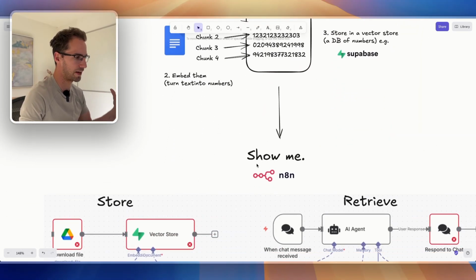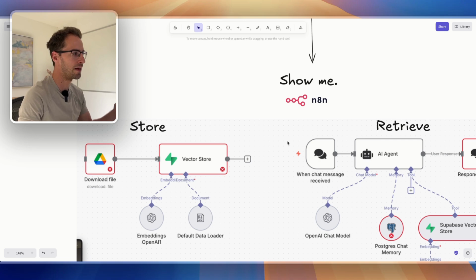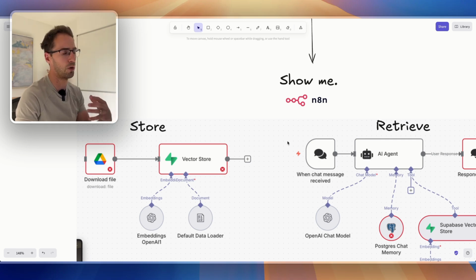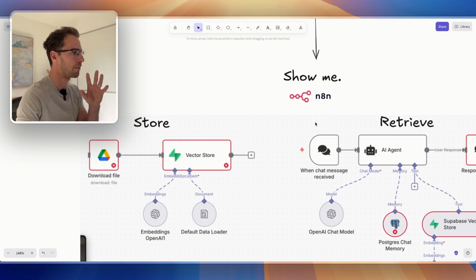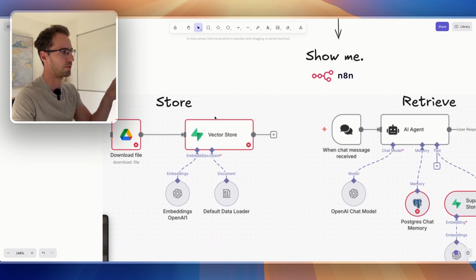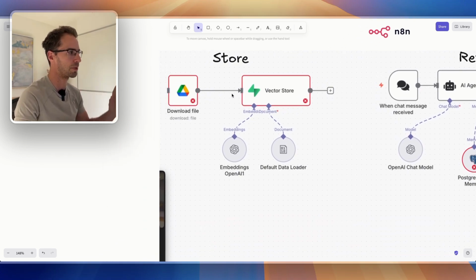So here's how this might look in practice. This is a really simple RAG agent that I've built in a tool called n8n. If you'd like to have a go at building a RAG agent, I'll link to a video in a moment where we'll walk through how to build something like this step by step. But at a very high level, we've got two parts to this. We've got the storage part and the retrieval part. So storage, very simply, all we're doing is taking files from a Google Drive, converting them into vectors and storing them in a vector store. This is using Supabase's vector store.